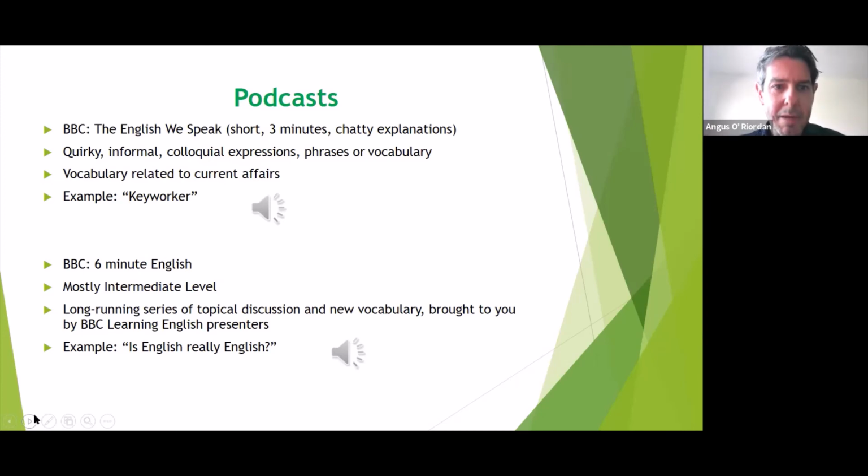One is on BBC, The English We Speak, which is a 3-minute short podcast. It's a bit higher level, which I suppose podcasts would be. The first one is about more colloquial phrases in the English language. The second one down there is a longer one. Again, they're mostly at an intermediate level, but they're talking about new vocabulary. It's a long-running series called 6-Minute English, and it's topical discussion and new vocabulary.